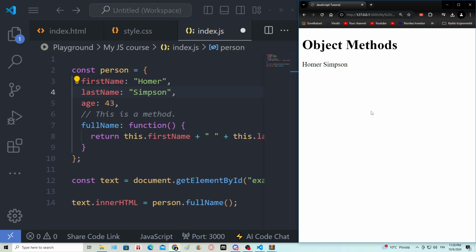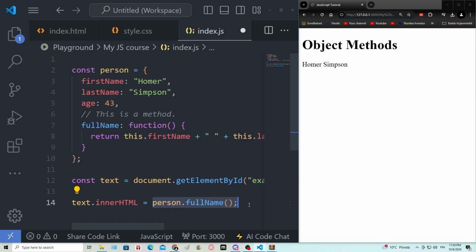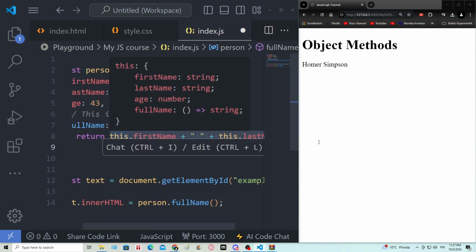Okay, then we have a few different ways of accessing object methods. The first one is going to be the syntax that we used right over here. So person.fullName, and then we call the function with the brackets and the semicolon. And this will return this string right over here.